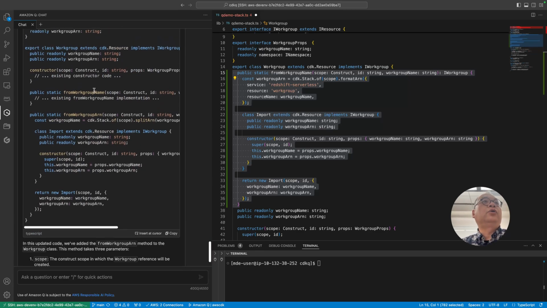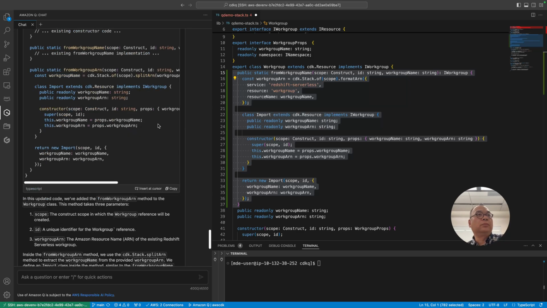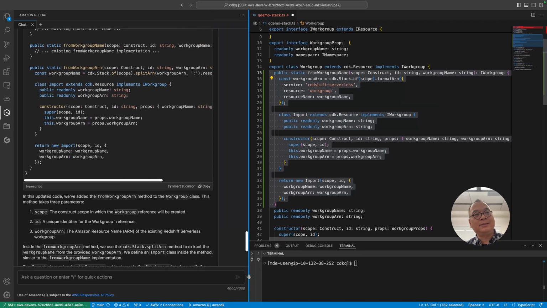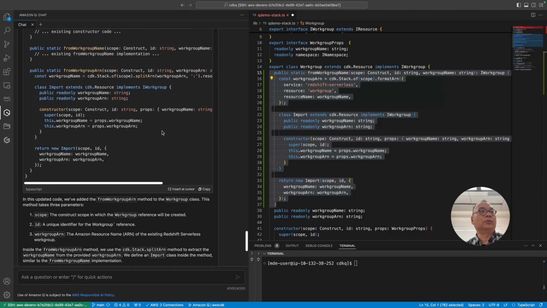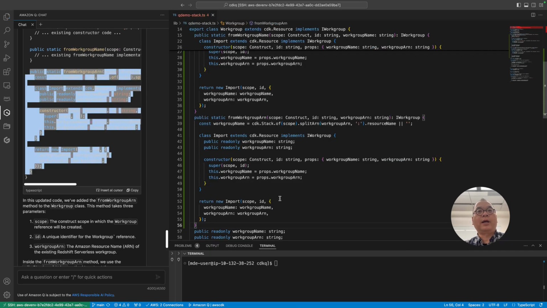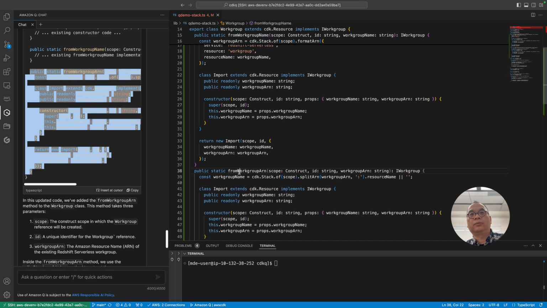Okay, so we have from group name already. Now we have from group ARN, which is having an import class that extends CDK Resource and implements IWorkGroup. It essentially follows the same pattern, so I can simply copy and paste this into my class. So now my L2 construct has two from methods: the first one is from workgroup name, the second one is from workgroup ARN.